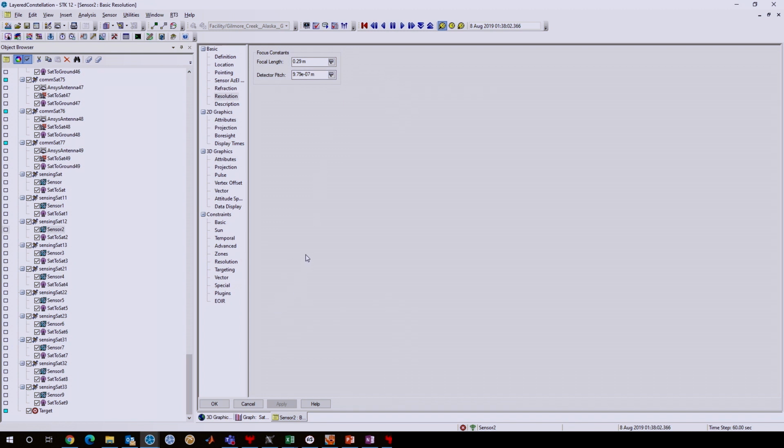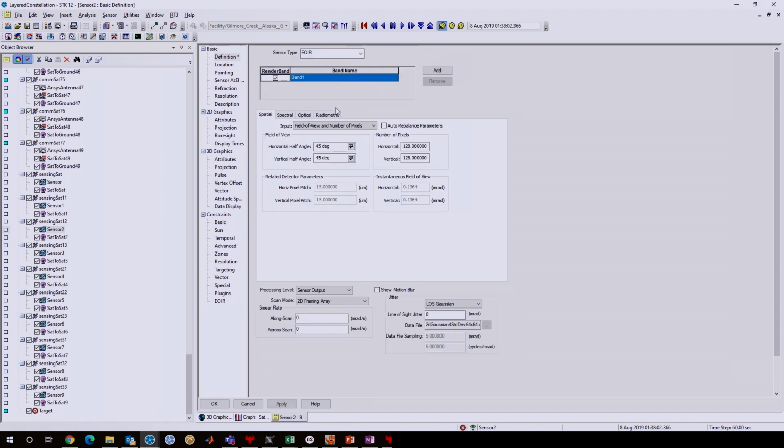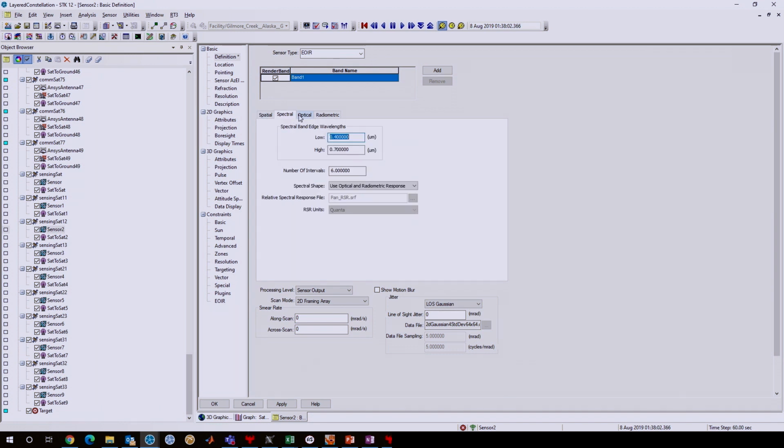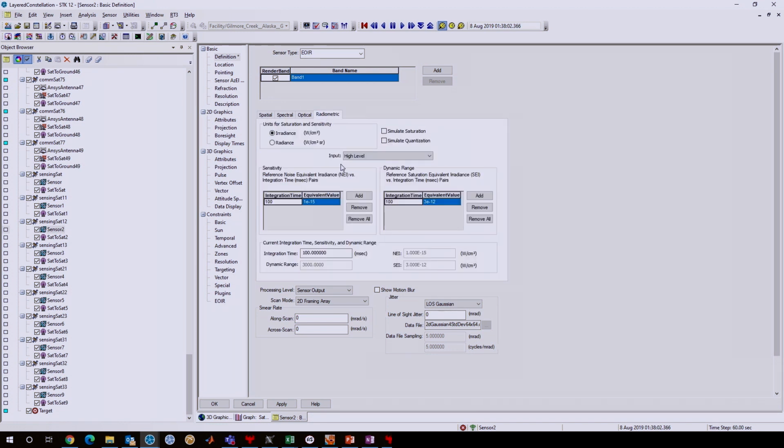With a satellite that has now been chosen, we can increase fidelity of the system by taking all of the information that we'll know about that sensor and adding it in. Instead of having a rectangular sensor, for example, we can change this to EOIR, and on this EOIR page, we can increase our fidelity by adding in spatial, spectral, optical, and radiometric parameters.